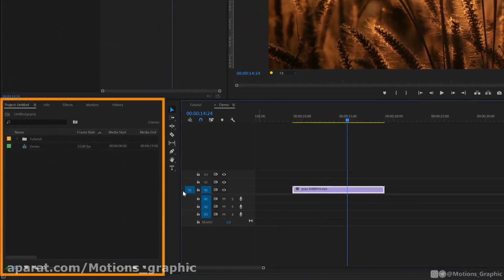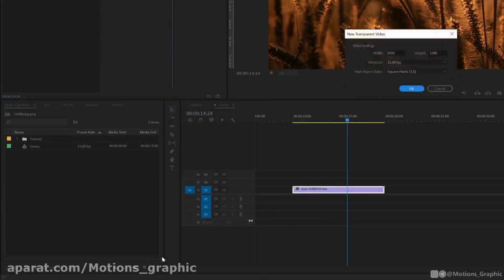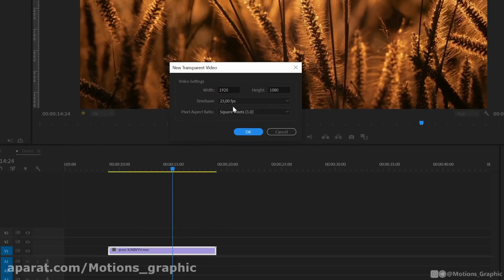We can do this inside the project panel, click the new icon and select transparent video. In the window that pops up, you can leave all the settings to the default. And that is because we need to use the same number of frames as our sequence to make the countdown timer work properly. In this case, 25 frames per second.